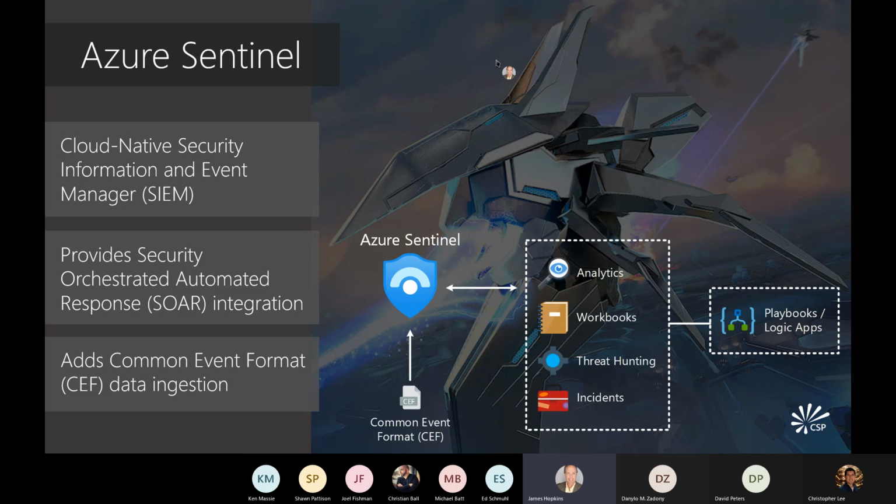There are about 60 pre-built data connectors, but it also supports the CEF standard, as well as syslog. So you can pretty much connect it to anything, both in the cloud and on-prem. You've got a lot of different things that you can do with it to connect it to different systems, and then build reports, those types of things.